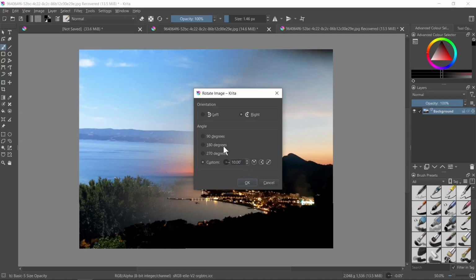And of course you can select here 90 degrees, 180 degrees or 270 degrees. Everything depends on your preferences. And of course you can select here orientation if you would like to rotate it to the left or to the right side. And when you type your angle, you need to click the OK button.